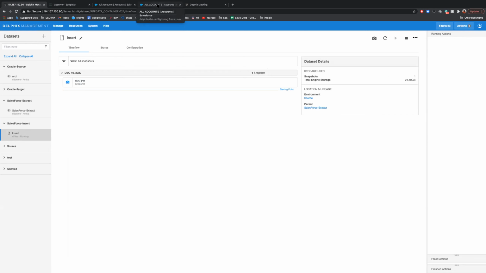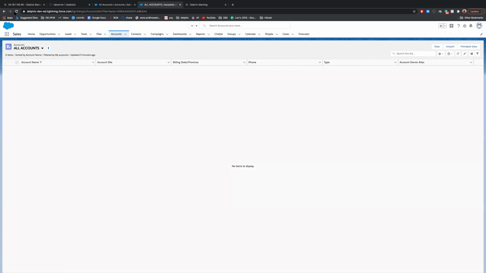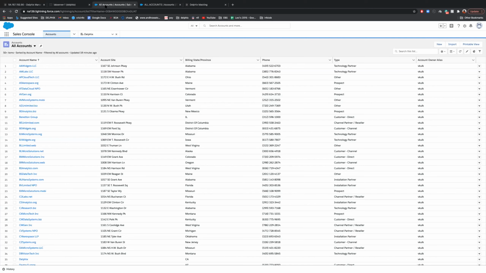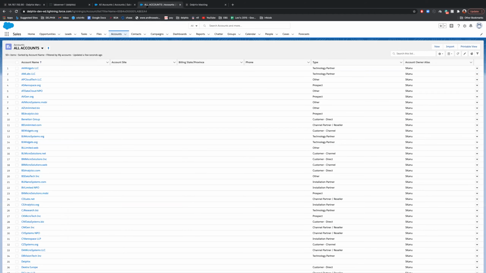So let us go back into the Salesforce instance, and then I'm going to refresh this. What we are going to see right now is all the data that is exactly in the Salesforce instance 1 is now present in Salesforce instance 2. This is how you could actually back up your Salesforce instance and then load it into a sandbox.